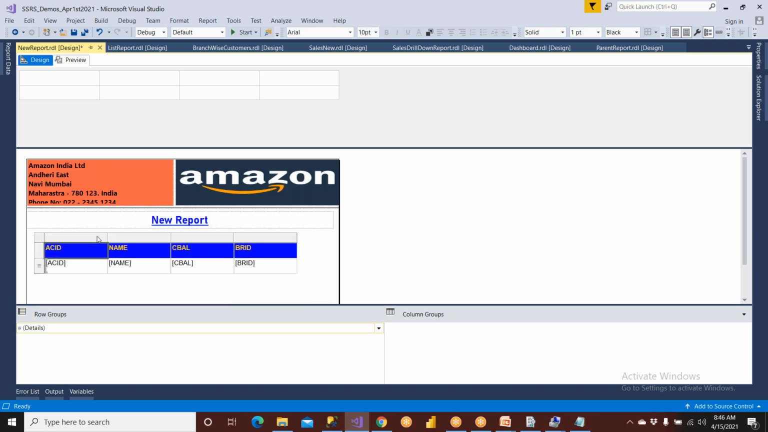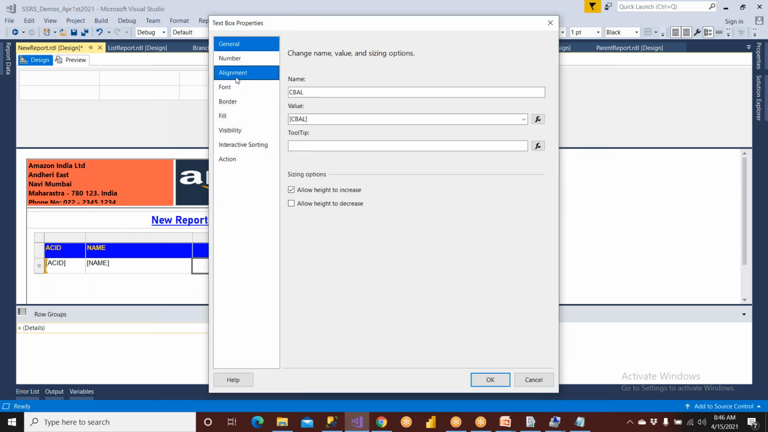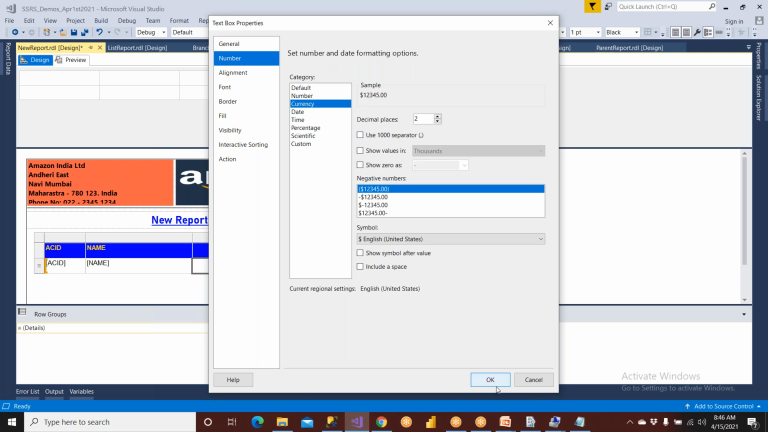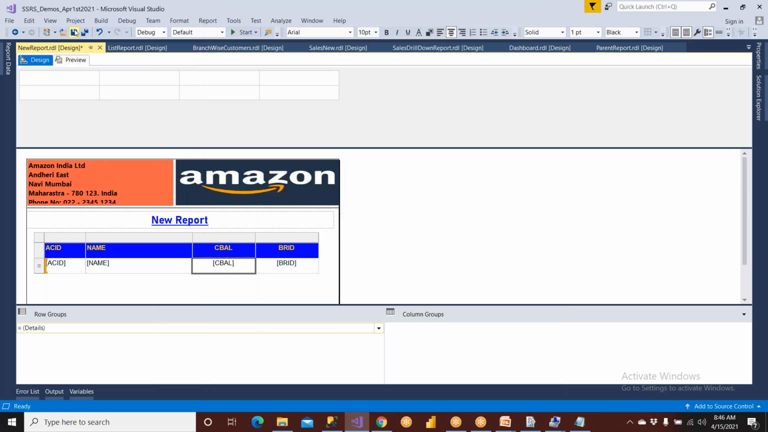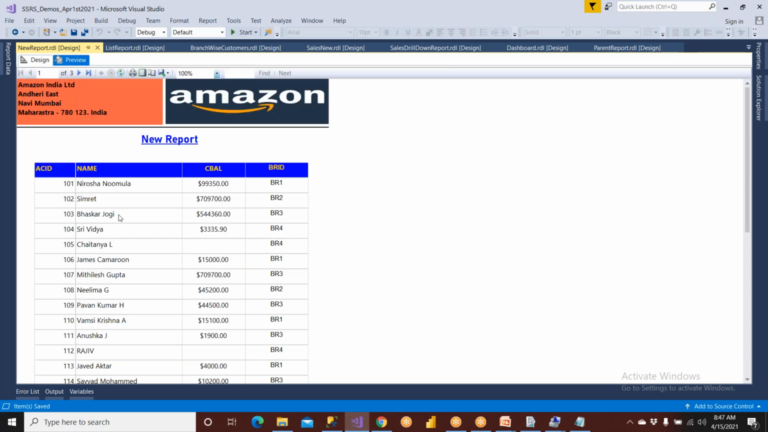So we have the alignments and everything that can be done. Currency symbols, if you wanted to change them, go to text box properties and go to number. So it is US currency. Everything is fine. You preview it once. Okay, it is quite good, but I'm not getting any data because there are some null values, right?